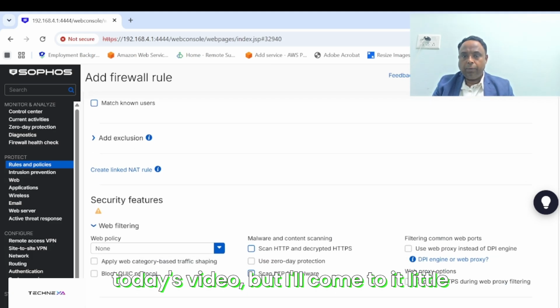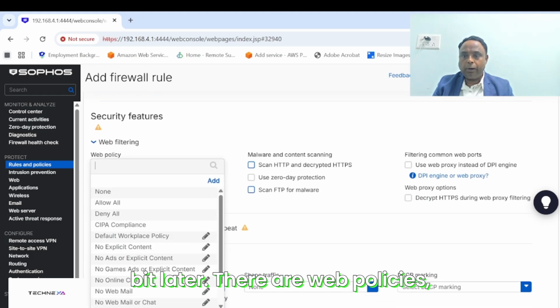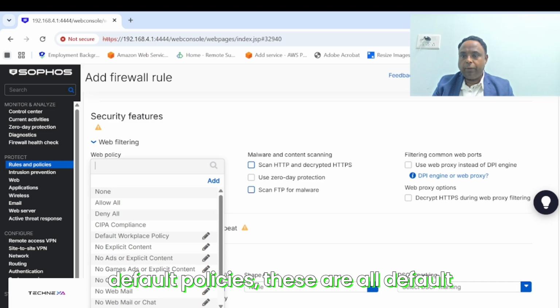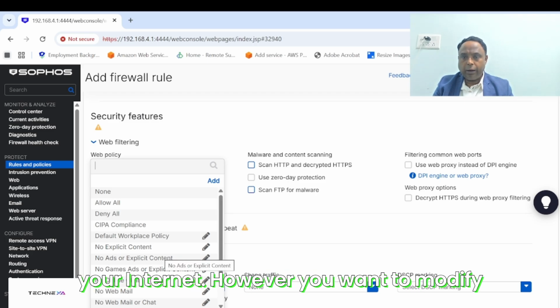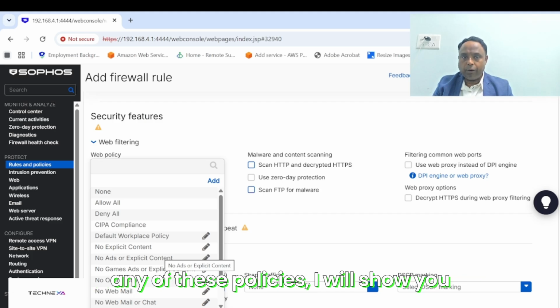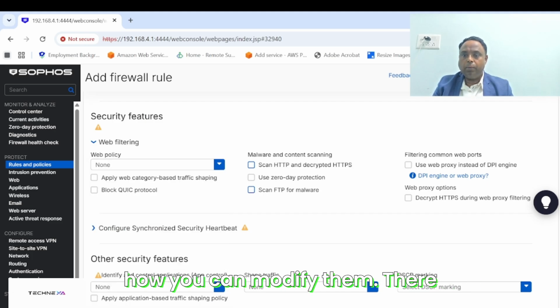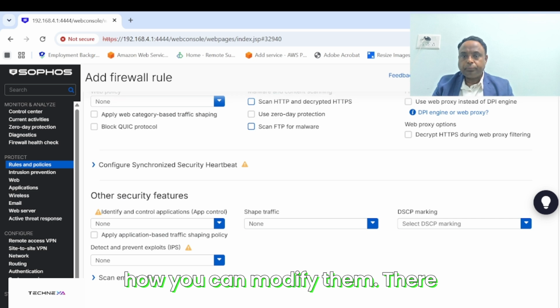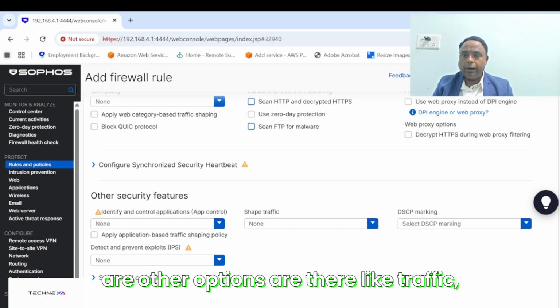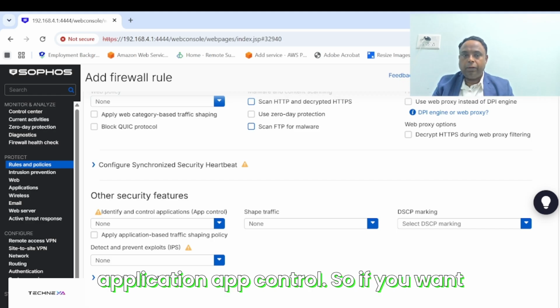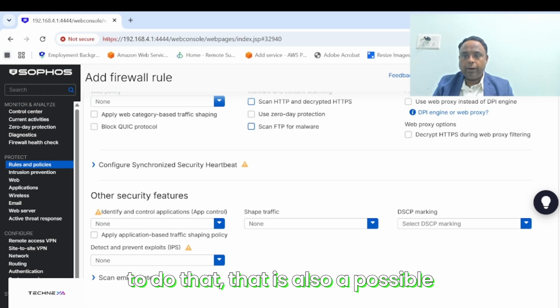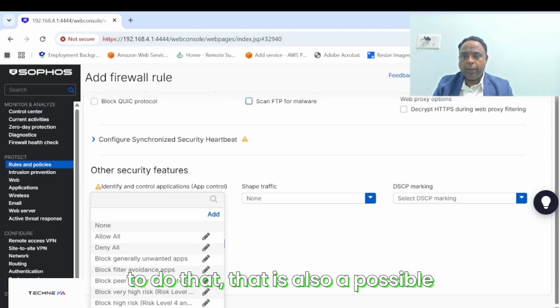This is again something I'm going to cover in today's video, but I will come to it a little bit later. There are web policies, default network policies. These are all default policies which by default you will get on your internet. However, if you want to modify any of those policies, I will show you how you can modify them. There are other options like traffic shaping, IPS, identity and control, application control. So if you want to do that, that is also possible based on your policies and restrictions.